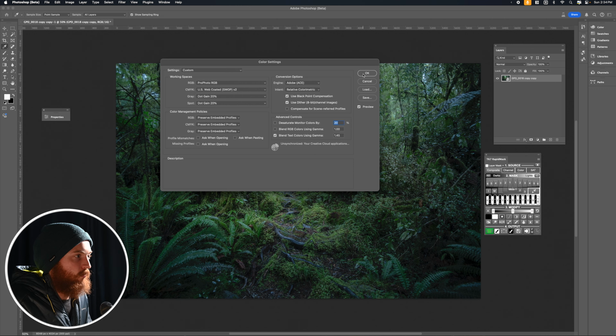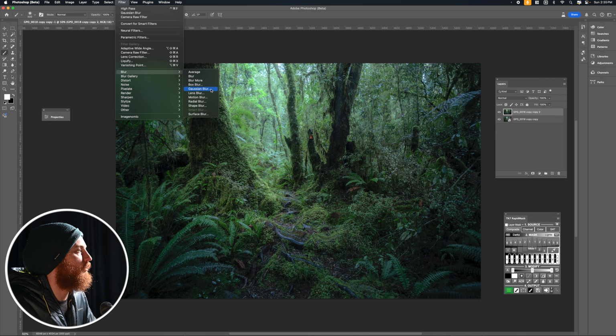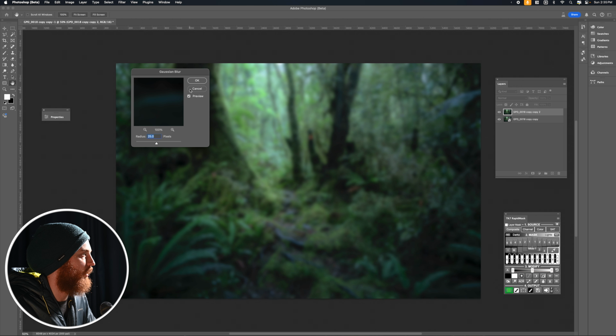Okie dokie. So first things first, we're going to do an Orton glow or a Gaussian blur, either or. So Command or Control J to duplicate it. I'm going to right click on this and go rasterize layer. I'm going to go filter, blur, Gaussian blur, 25. Yep, that's good. The number there is usually dependent on the megapixels of your camera. So if your camera is 25 megapixels, select 25.